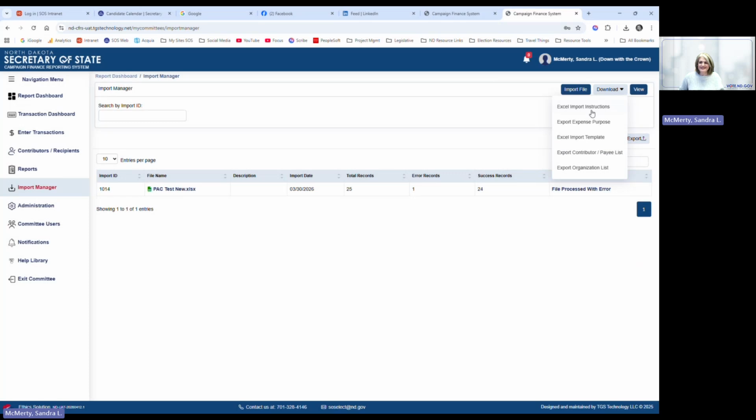And last but not least, the export organization list. This is actually a listing of all filers in the campaign finance system and their unique ID codes, which you will need if you are going to import transactions. So with that, let's jump in.